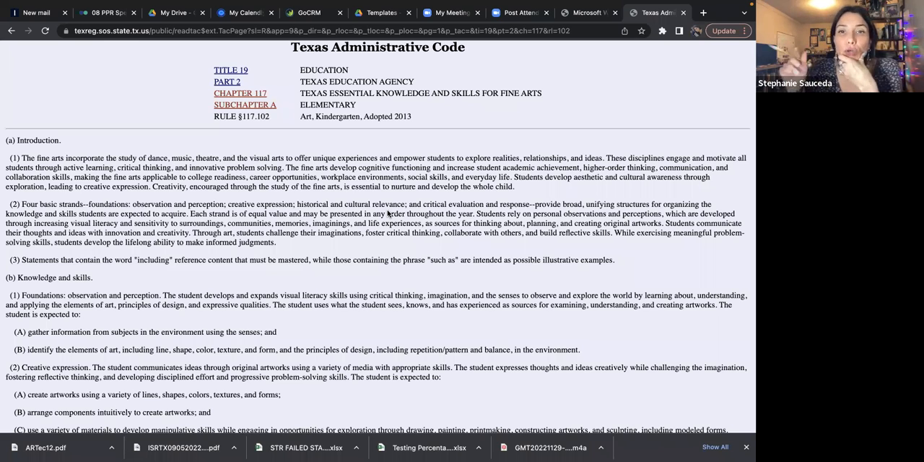Yeah. So through art, students challenge their imagination. They challenge even their perceptions, their feelings. If they've only thought one way and seen it one way, art makes you see things in a different way, allows the rigidness of society to blur a little bit so we can read between the lines. It fosters critical thinking, and it helps you collaborate.